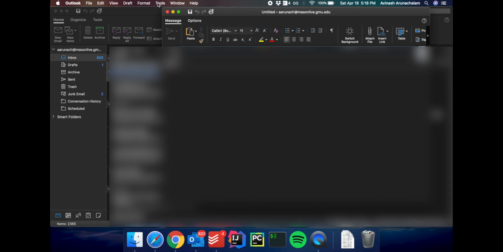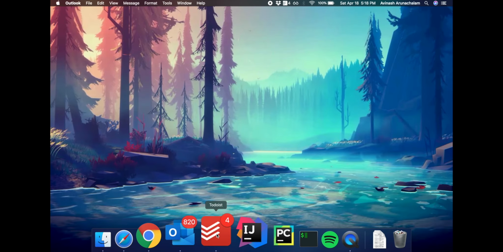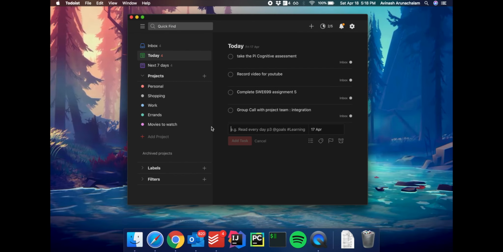And also you will get the email notifications without logging into your web browser. How cool is that? You just have to keep your app open in the background and you get notifications for the mail. Moving on, the next app is Todoist.